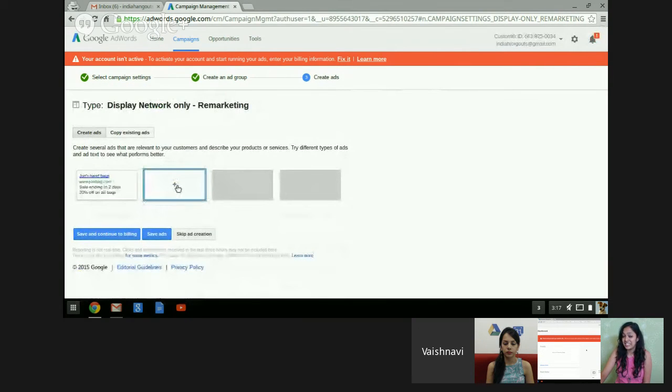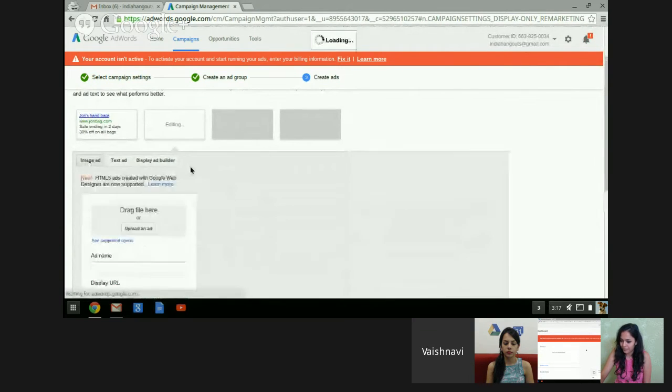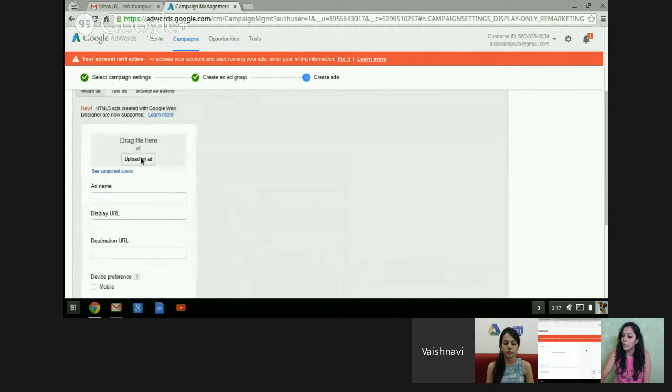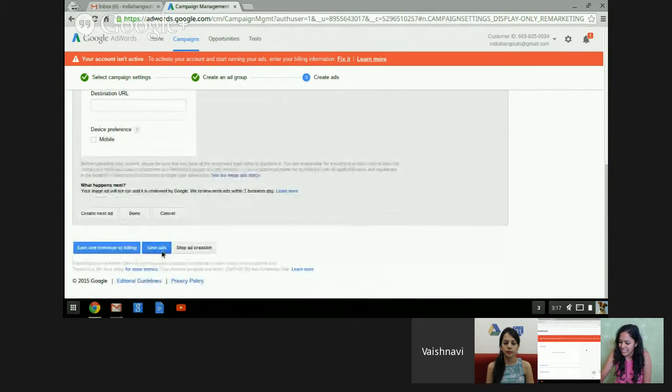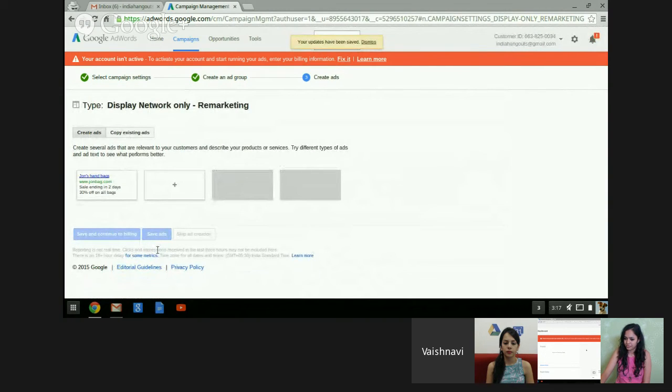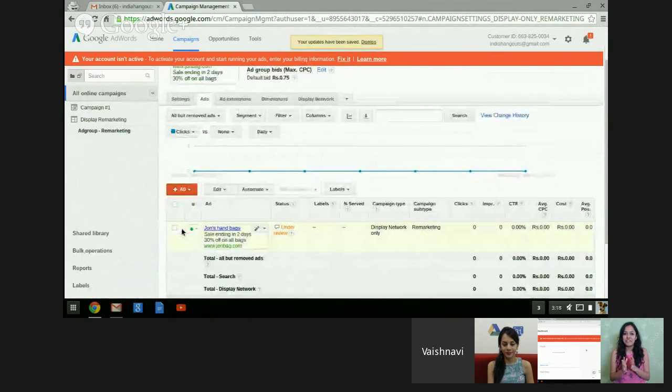Now, if you want to create image ads, again click on plus Ad and then select image ad. Here you have an option to upload an image of your choice. So you can just click on upload an ad and choose any image which is compelling enough. And once that is done, click on Save Ads. There you go. We've created a simple campaign which is targeting potential customers who've visited your website. Keep in mind that the ad usually takes 24 hours for the review to get done.